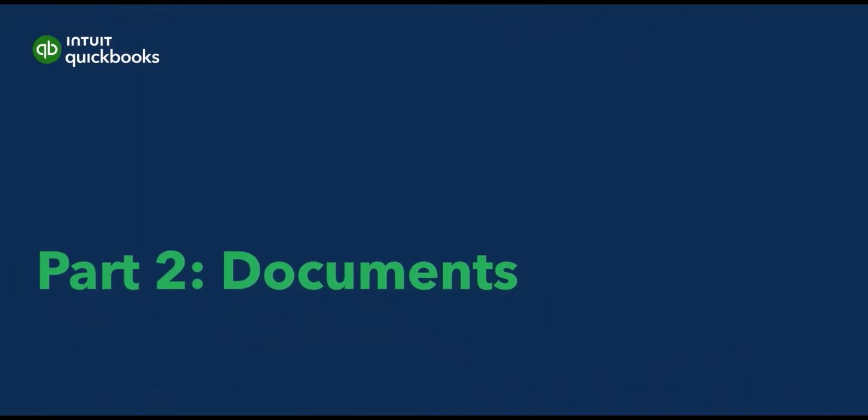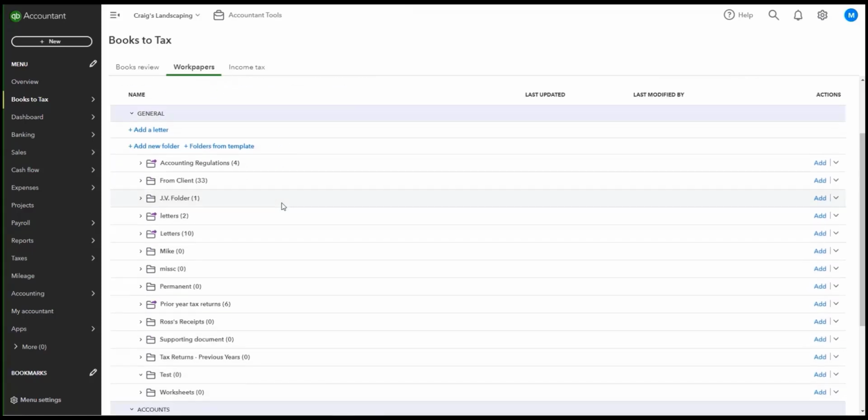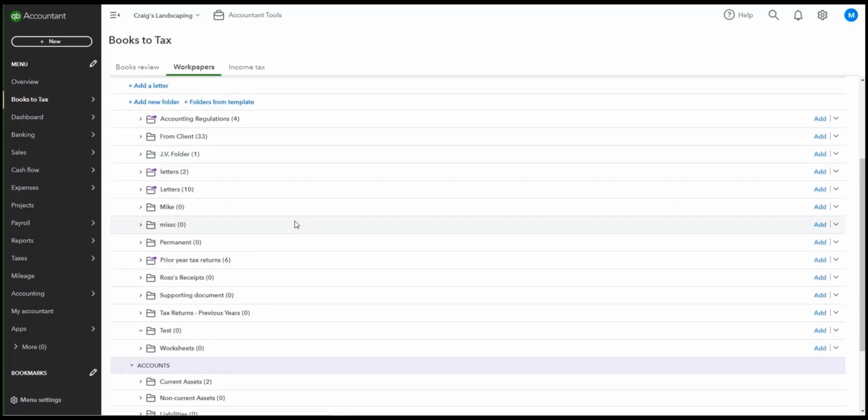Next, let's explore the Documents tab. This area is crucial for managing all account-related source documents and other permanent files. It consolidates all your documents into one secure location, making them easily accessible. In the Documents tab, you'll see two primary sections.